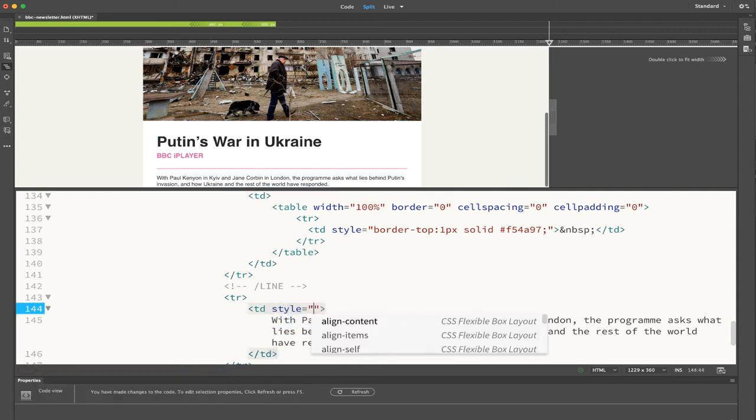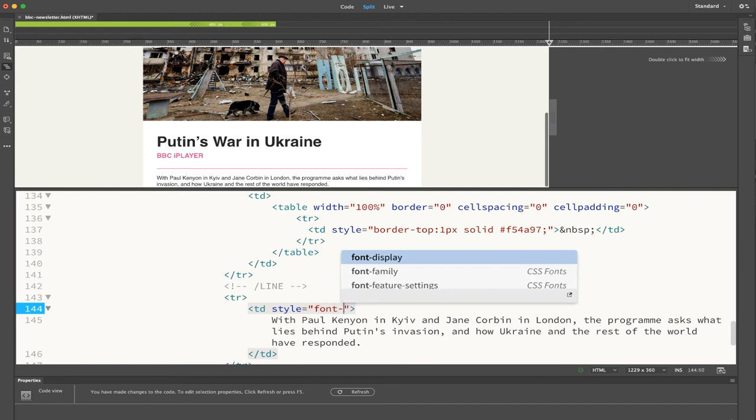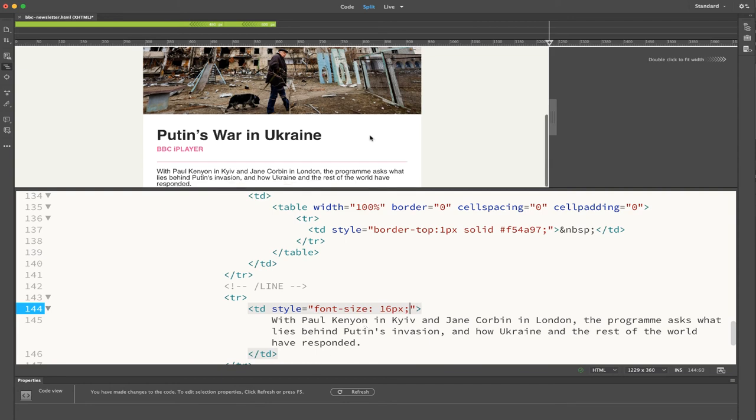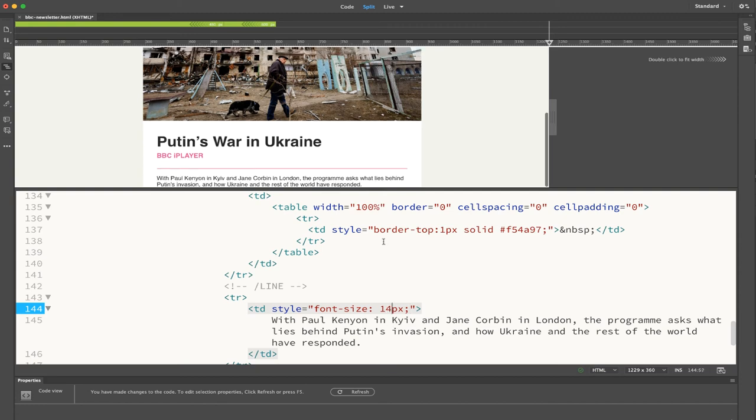Style. Font size. Let me just look at it. 16, 14. Let's do 16. See, 16 pixels. But it's falling into 3 lines, so maybe 16 is too much. 14, 15. How's that looking? I would say that resembles what we have, so I'll go with that.